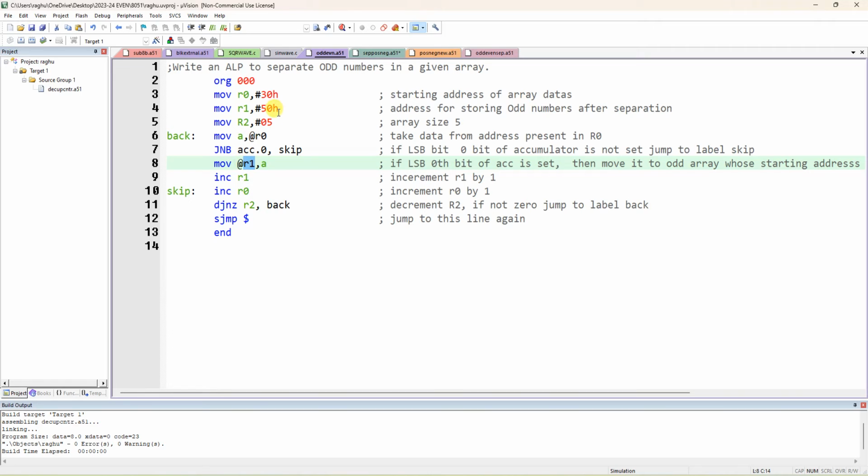In R1, we have 50. So in the 50th location, that odd number will move. Again, you have to increment R1 because the next odd data also you have to move into the next location, that's 51H. So that's why you have to increment R1. That is, we are incrementing the destination location, which is the odd number location, by 1.